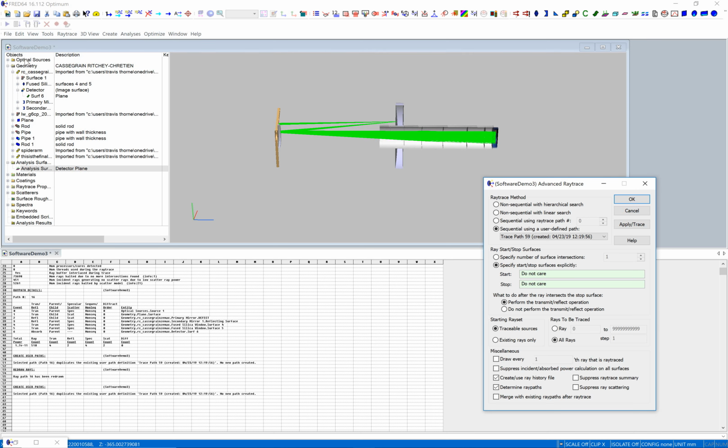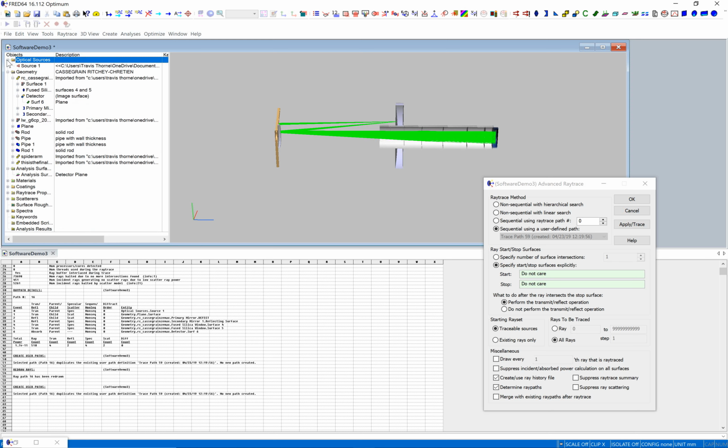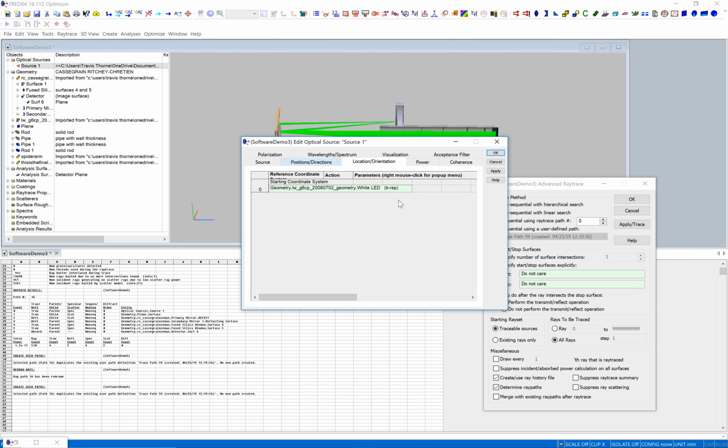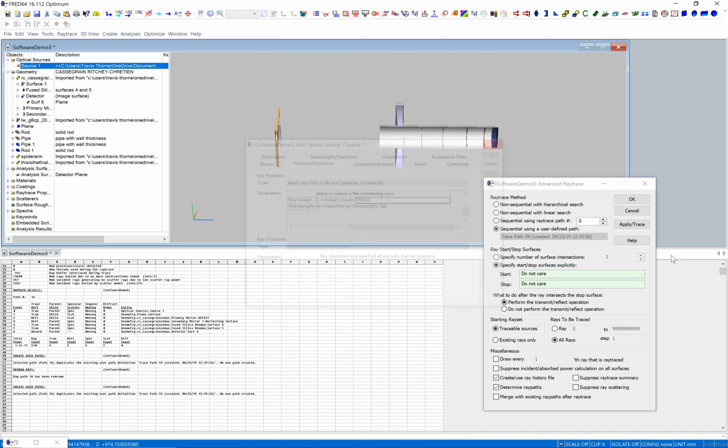So I'm going to go into here. I'm going to just trace a couple more rays. Like I mentioned, I have the ray set sampled to a smaller subset. So I'm going to go, say, 500,000. I don't want to trace all of them just for sake of time of this demo. I'm going to apply that and exit out. So I'm going to hit apply and trace.